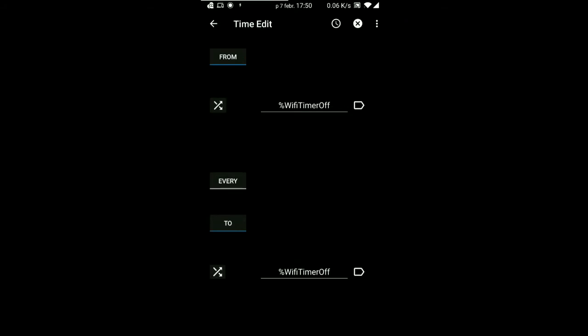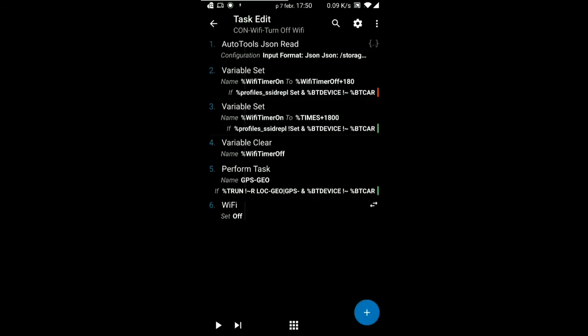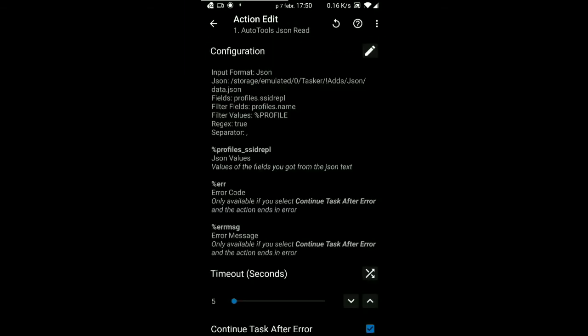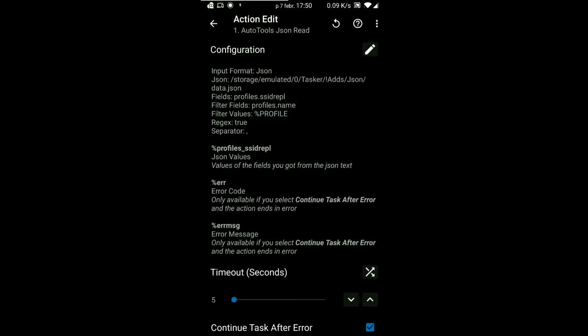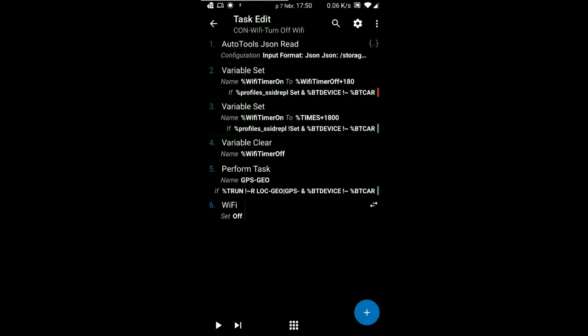If timer off and matching timer off, we're gonna turn off Wi-Fi connection, turn off Wi-Fi. So AutoTools JSON read, we're gonna filter for the active profile in the profile names, and read SSID replacements. Why do we need that?